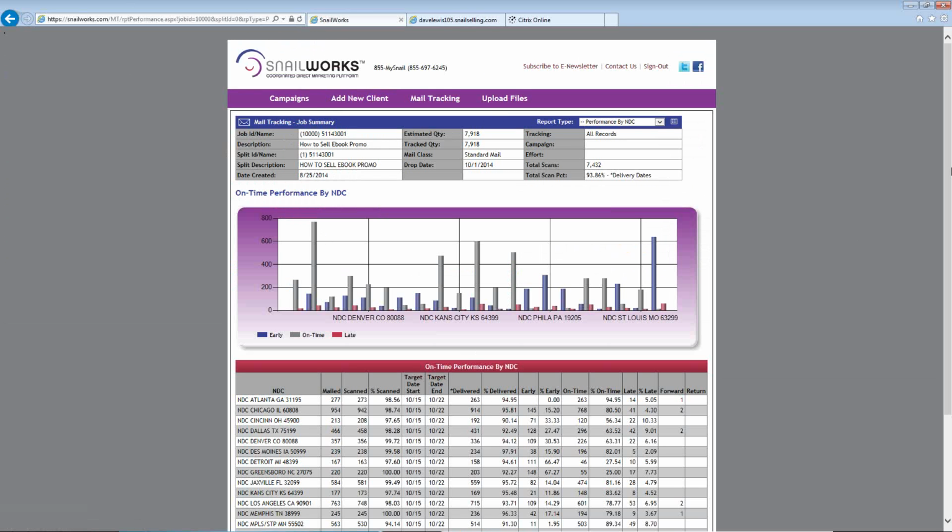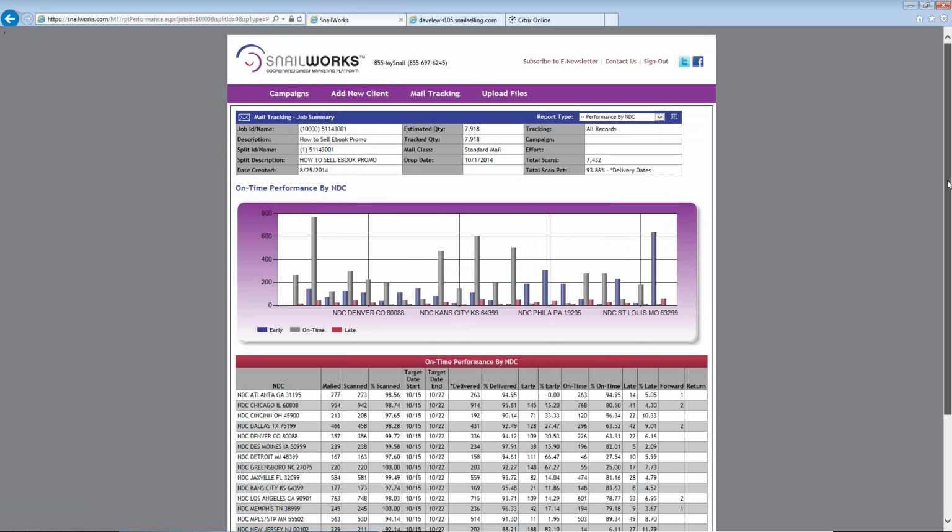And so this is the performance report, and on this job we had set targeted in-home dates. You can see this is an NDC view. Under each NDC, you can see what percentage got scanned, how many pieces were delivered within there, how many were delivered early, on time, and late.